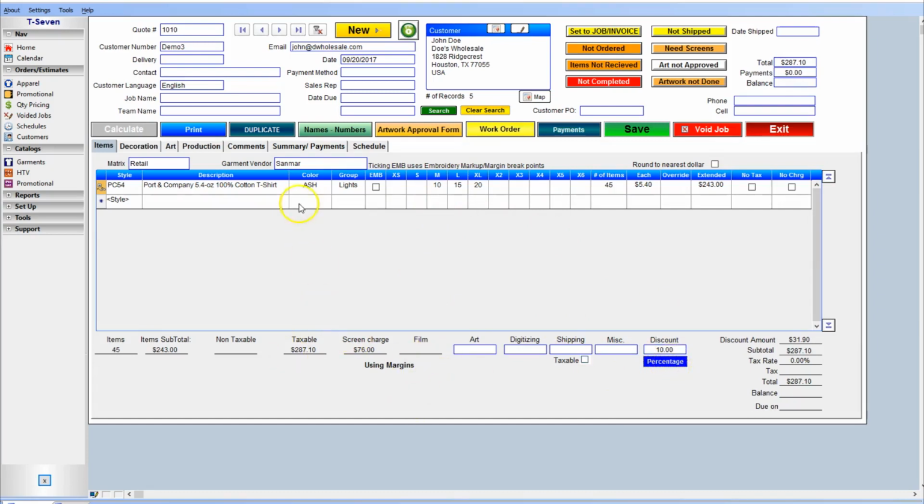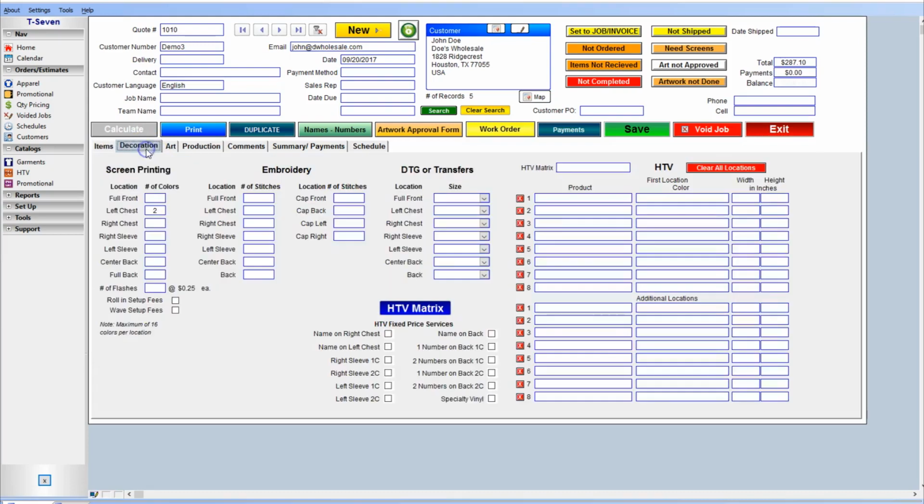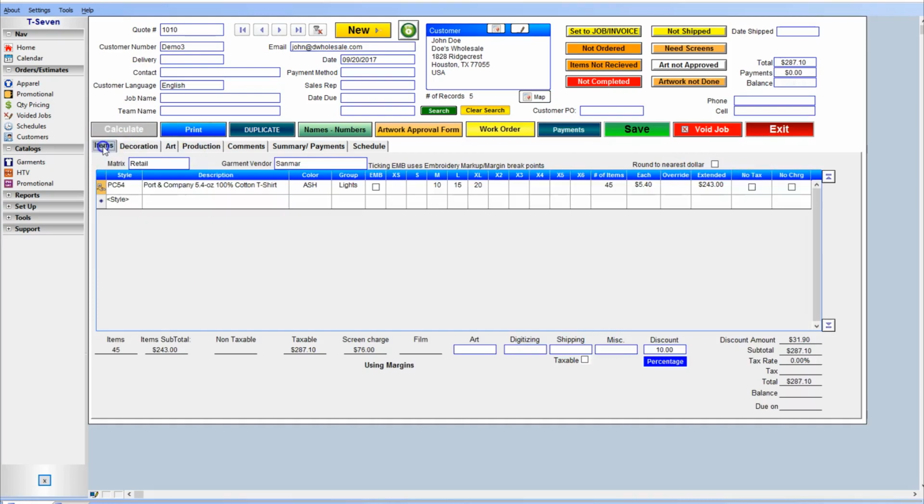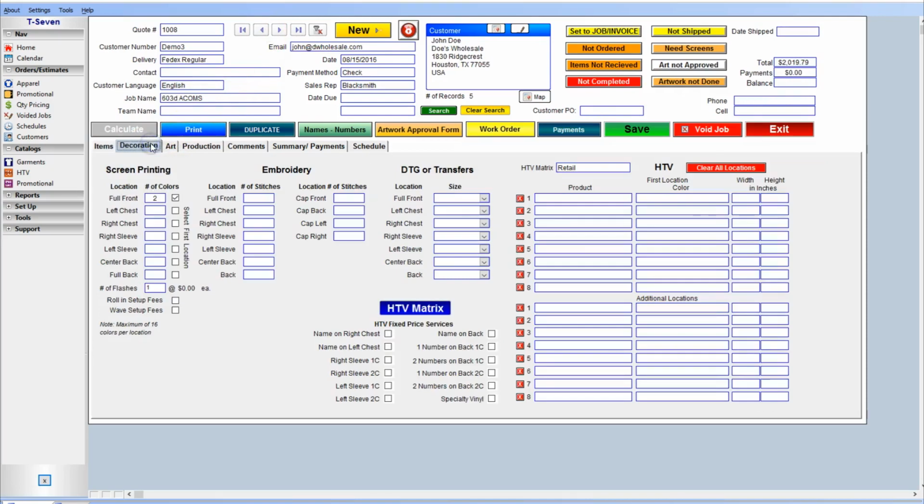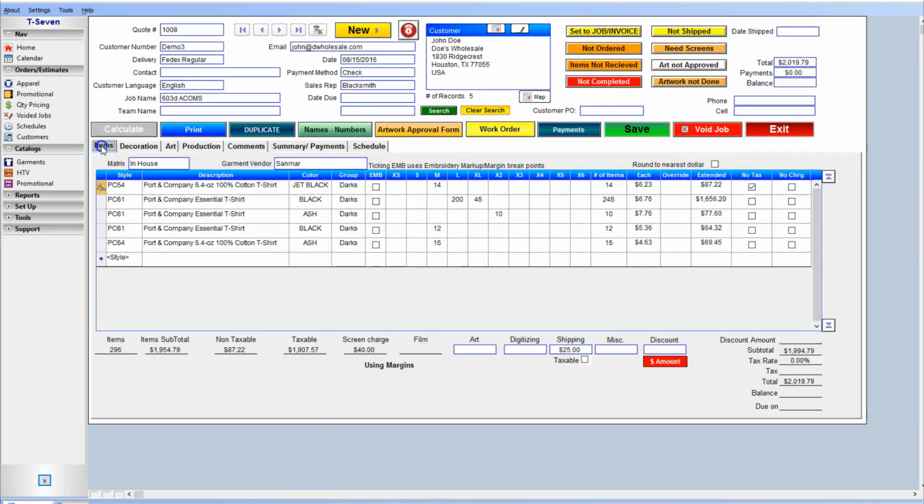The next thing in here is how the print function, the names and numbers and artwork approval form, saving and emailing work. So we don't really have any artwork attached to this particular example here. So let's swap back a couple here. I think I've got one here. Yeah, we've got art attached there.